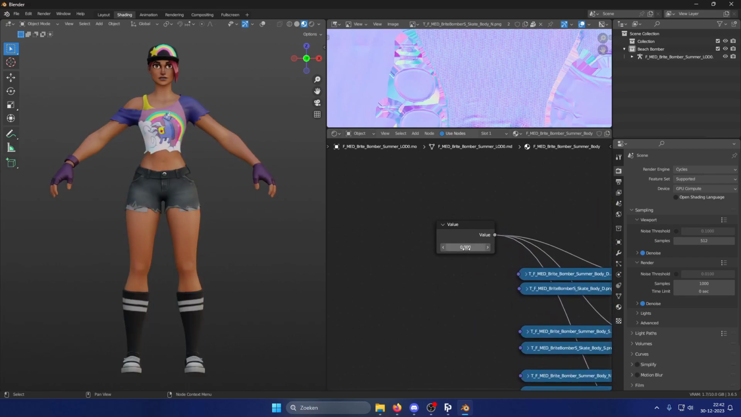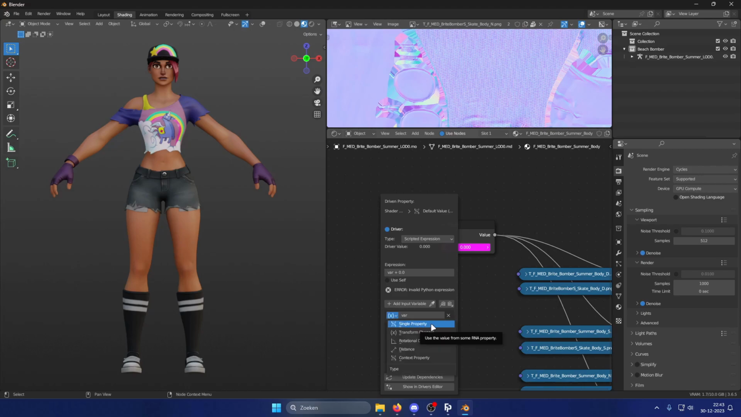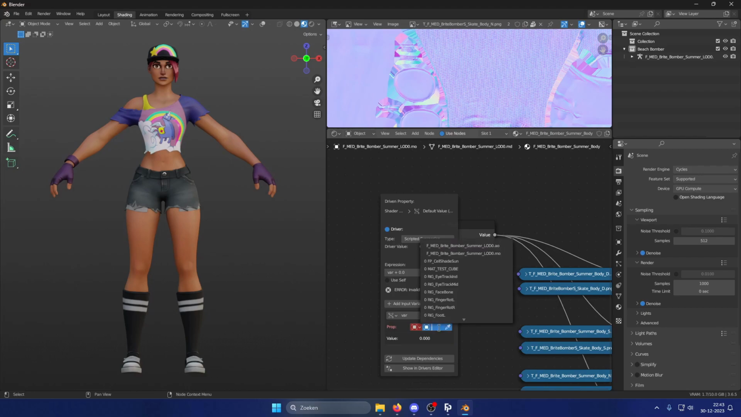Now, right click the number in the value node and add a driver. It will give you the driver properties, and from here we can make the custom property work. It's important we change the type to a single property, otherwise it will probably work, maybe it won't, I don't really know, but in this case we need a single property. And select the object that has your custom property. In our case, it's the armature.